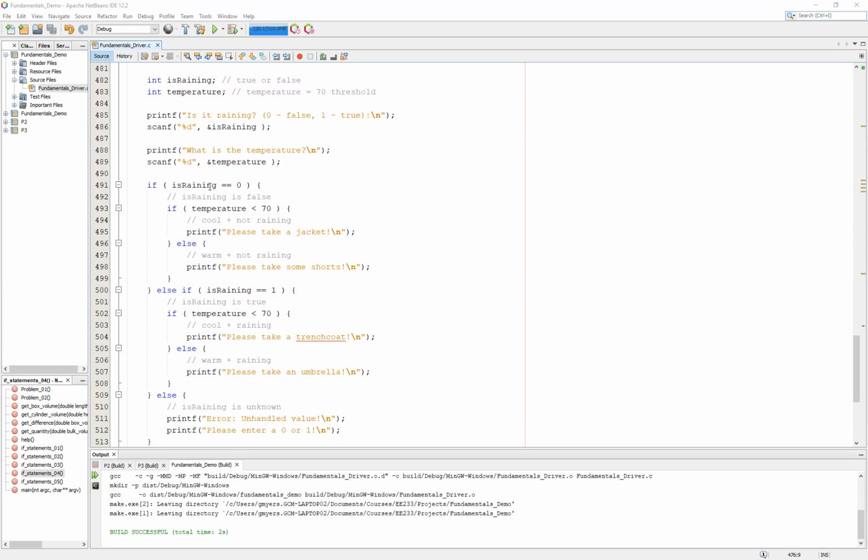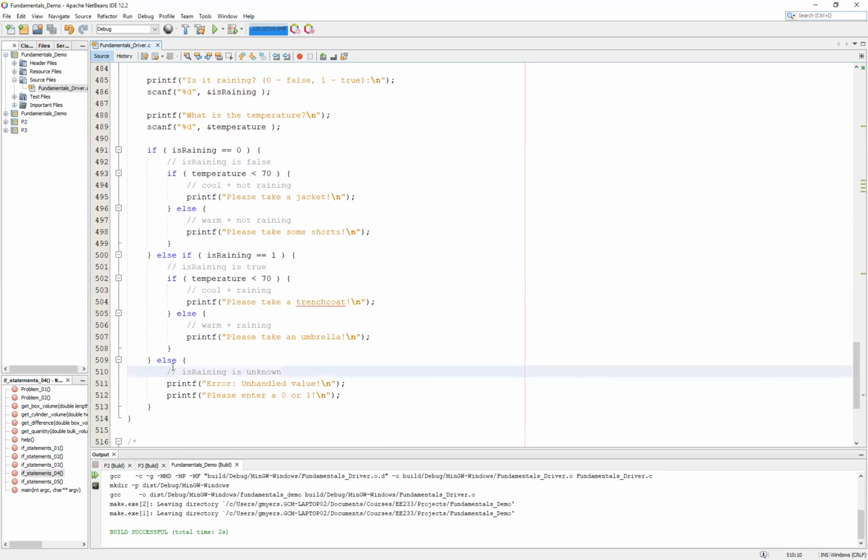You'll see that my outer if statement essentially handles the is raining variable, including checking to see if it's equal to 0 or equal to 1. And then it also has an else statement in there that will handle the scenario where the user was not paying attention and entered a value other than 0 or 1. Now, the inner if statement is replicated between the two branches of the outer if and else if. The idea is that it checks the second condition to see if the temperature is less than 70, and then the implied portion under the else is that it is greater than or equal to 70.